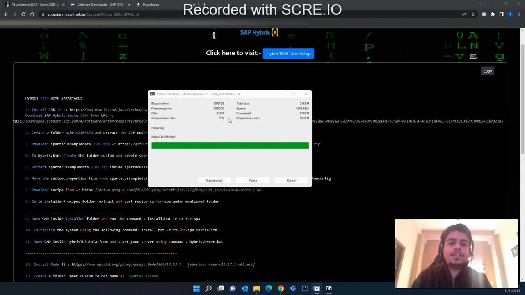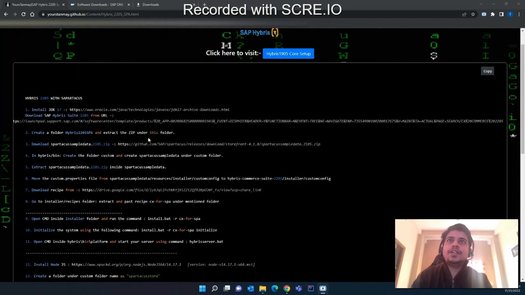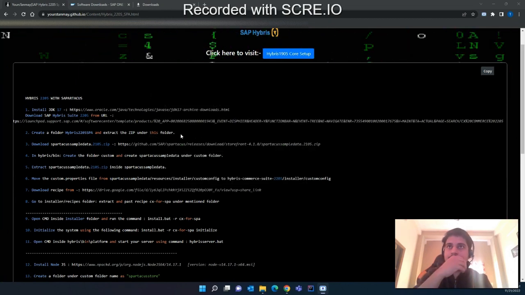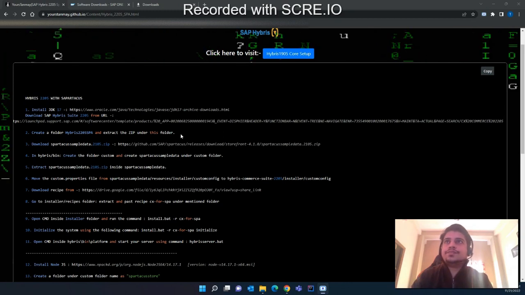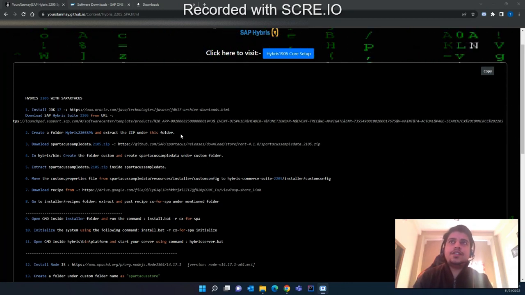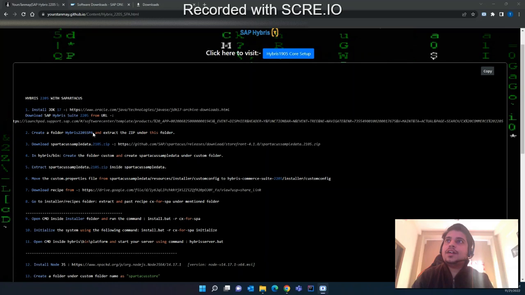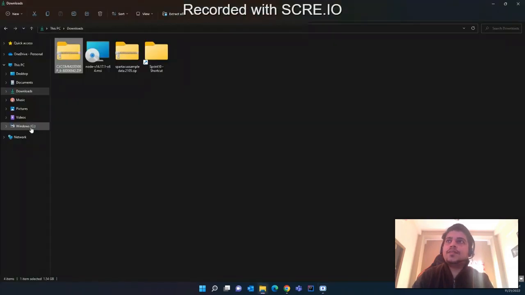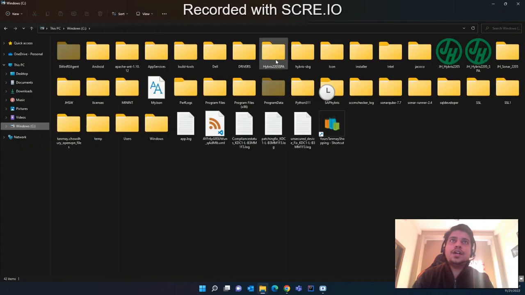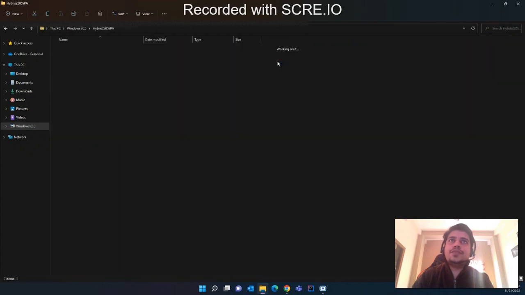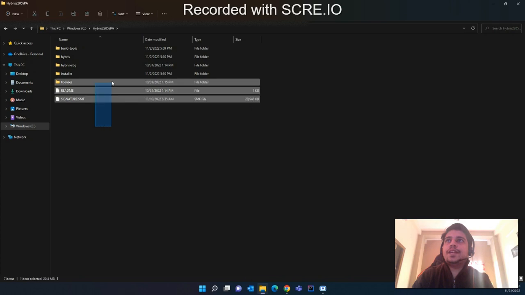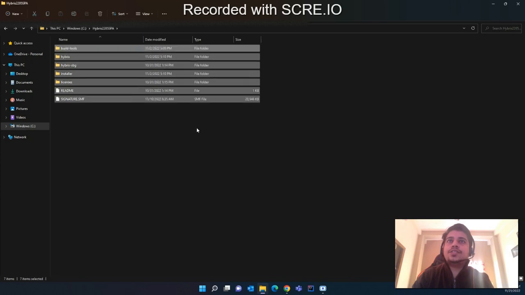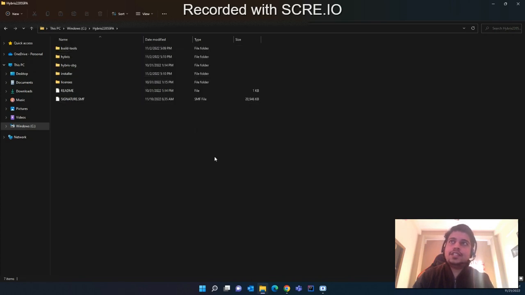The extraction is almost complete. On my system, it has taken 7 minutes, so it might be faster depending on your system speed. Once the extraction is complete, go to your Hybris 2205 SPA folder and you will get the folder structure as shown on the screen. The next step is to download the Spartacus sample data.